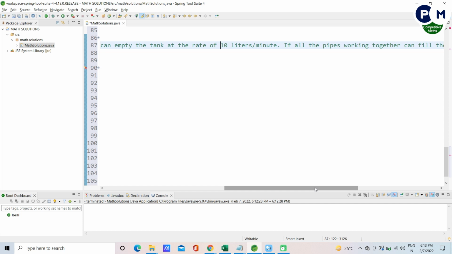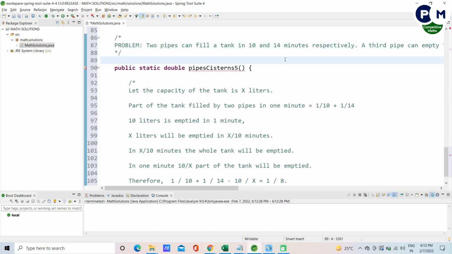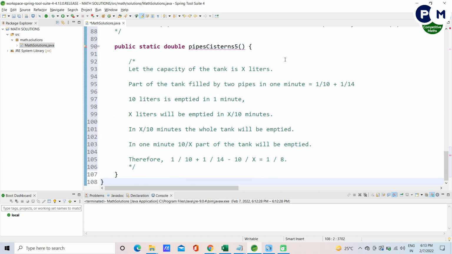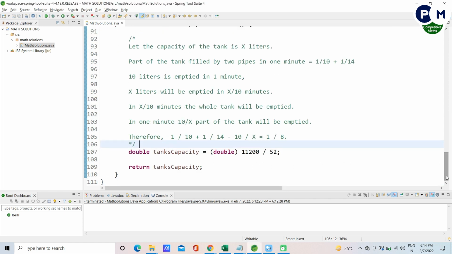Let the capacity of the tank be x liters. Part of the tank filled by 2 pipes in 1 minute equals 1 by 10 plus 1 by 14. 10 liters is emptied in 1 minute, so x liters will be emptied in x by 10 minutes. Next, in x by 10 minutes the whole tank will be emptied. In 1 minute 10 by x part of the tank will be emptied. Therefore, 1 by 10 plus 1 by 14 minus 10 by x equals 1 by 8. The last step is to return tank's capacity.